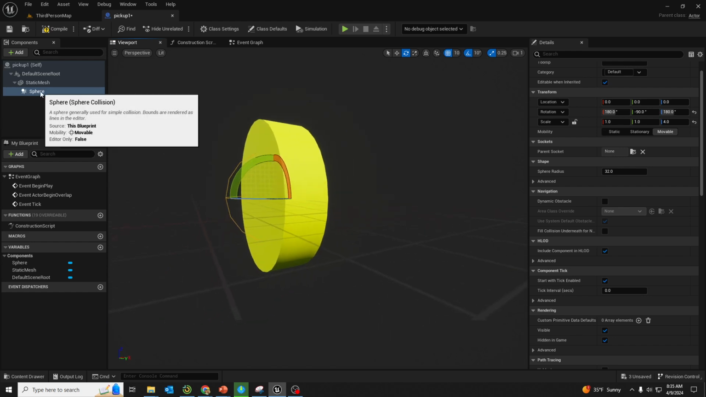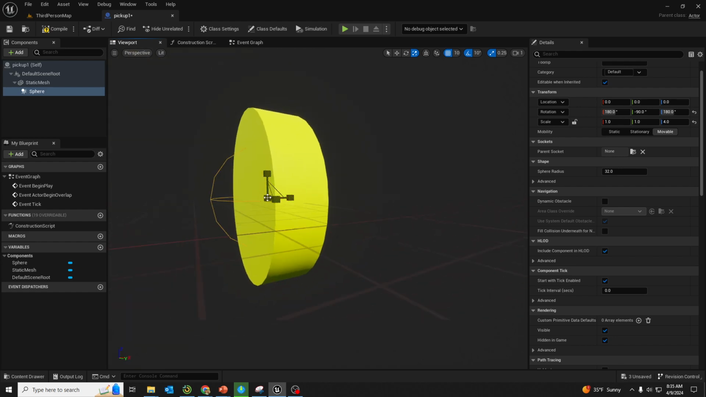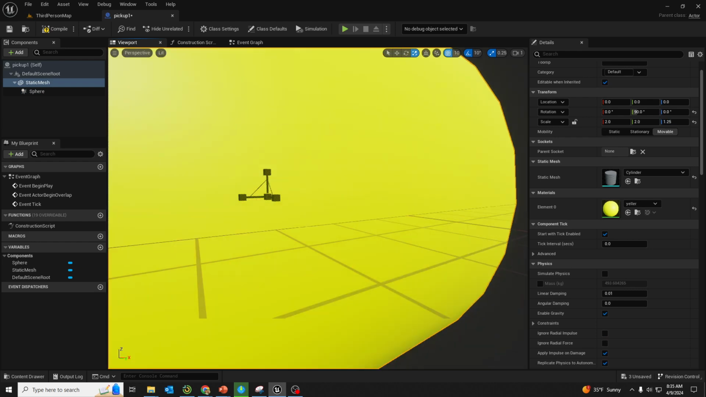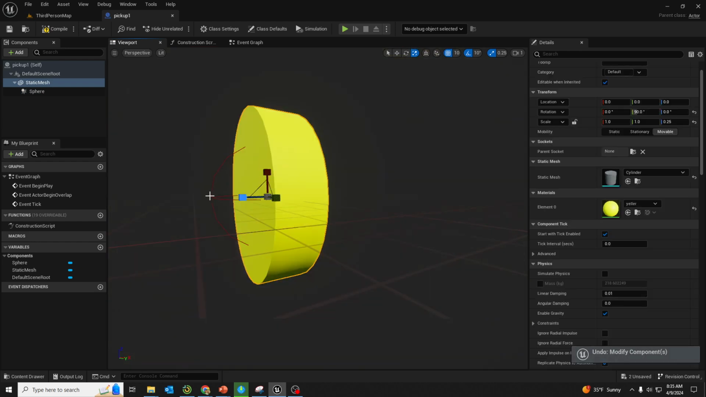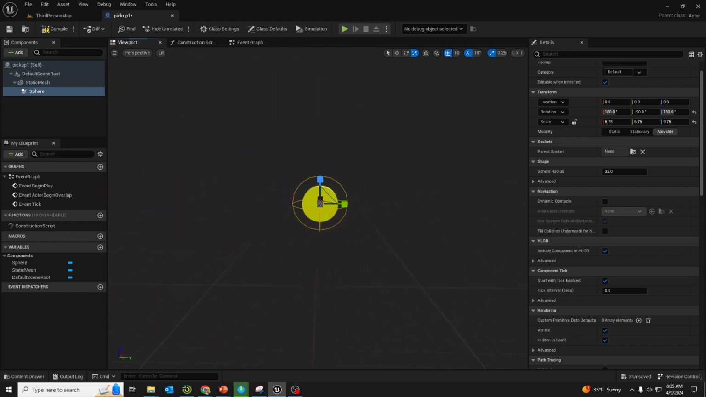If you hover over it, it should say sphere collision to remind you that this is a collider. I'm just going to resize that with the scale tool. Oops, that's the move tool. What's going on? There we go. I'm going to resize it and make this bigger than the coin.